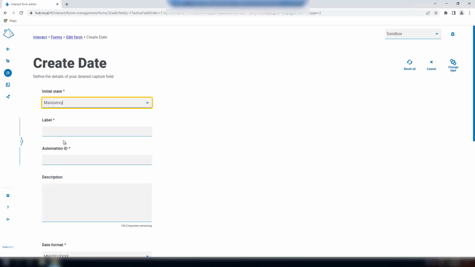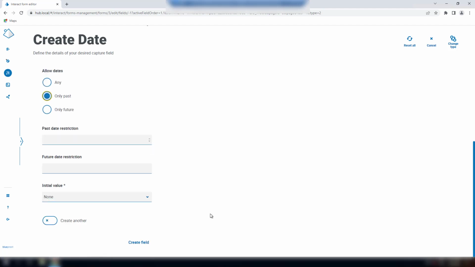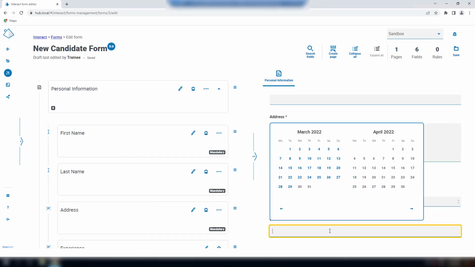The date field provides several settings that allow you to control how dates are entered as well as how they are displayed. The date format, where you can choose from the UK, USA, or the international format. When you select Allow Dates, you can choose from one of these three options: any, only past, only future. For example, if your form asks for the user's date of birth, you could limit the entry to only dates in the past. You can also set the initial value as well as date restrictions. We look at these options fully in the How to Configure Date Restrictions on an Interact Form video, available on the Blue Prism University.